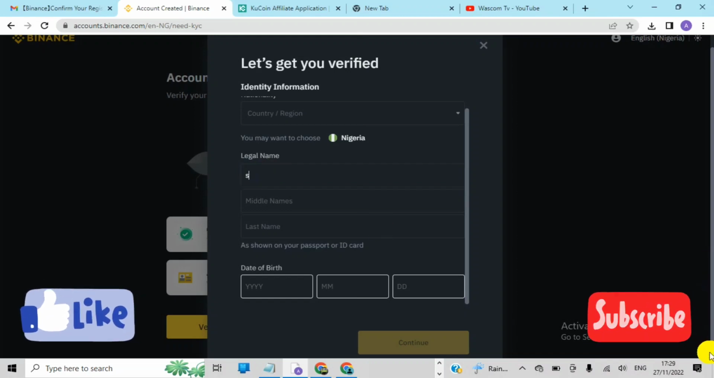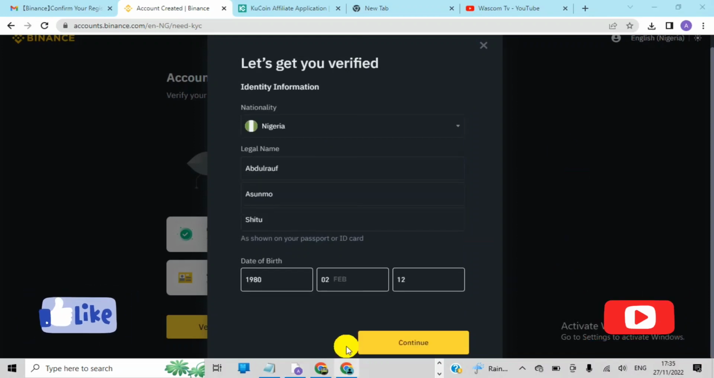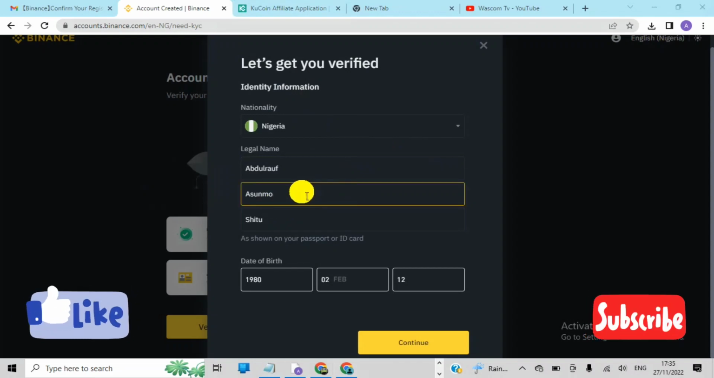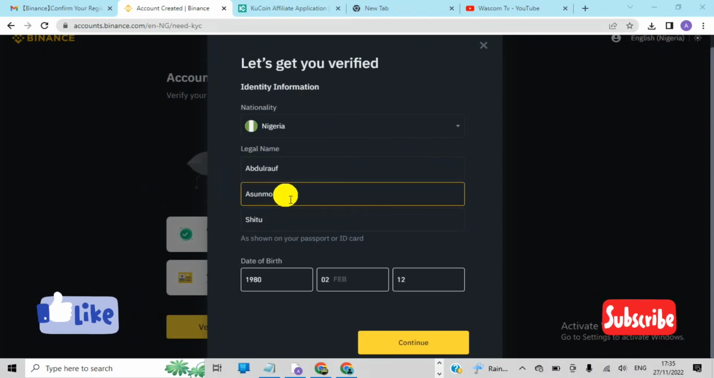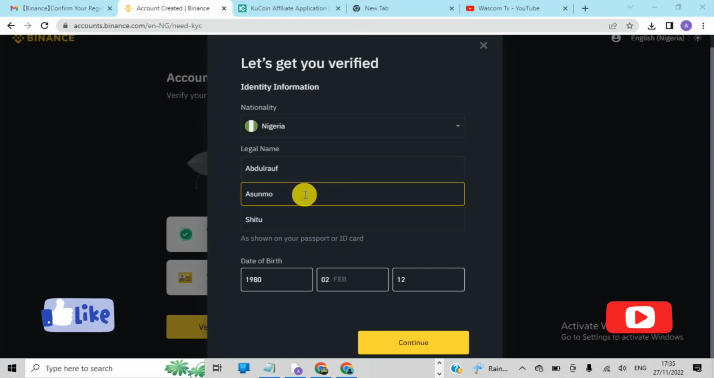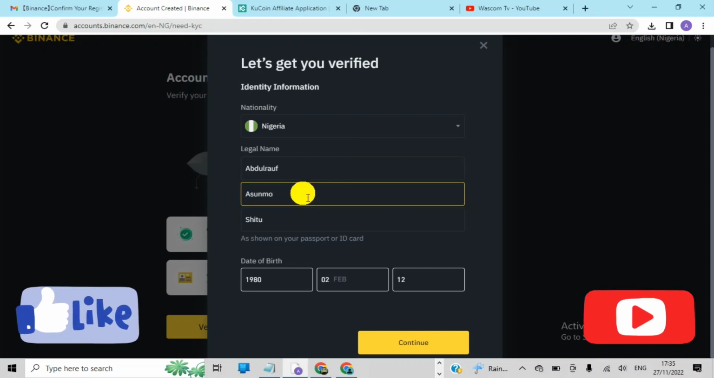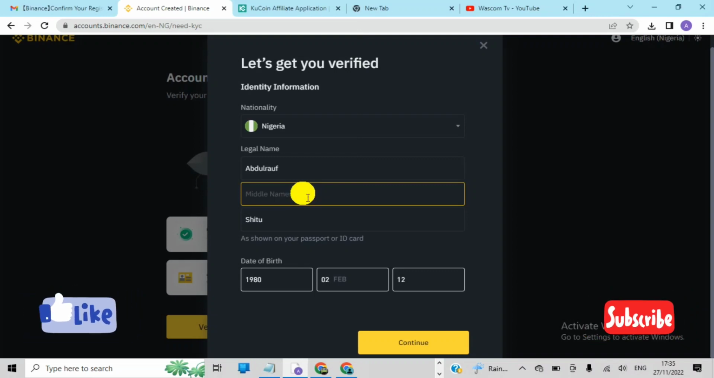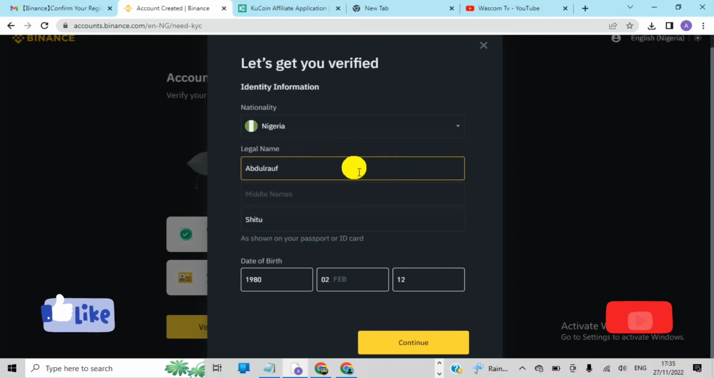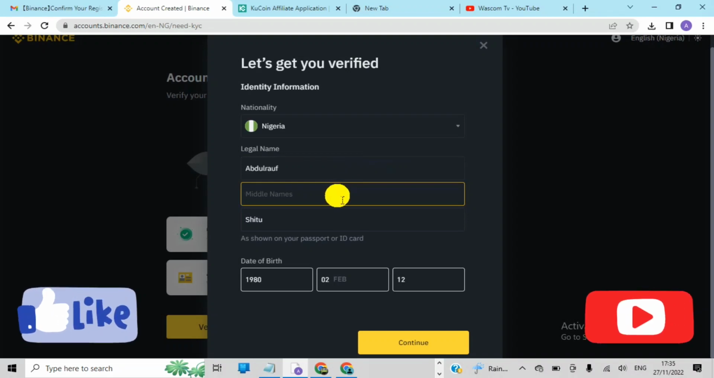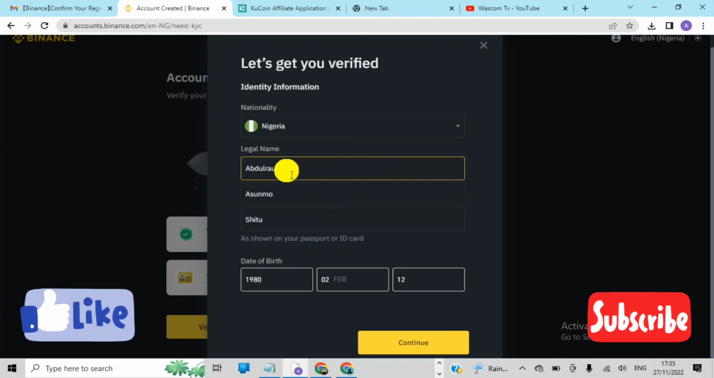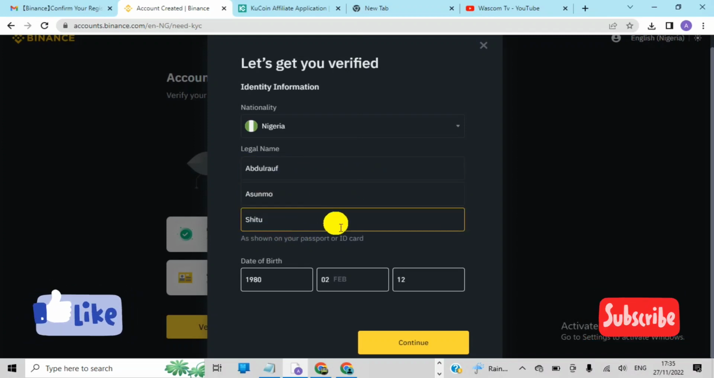Let me just fill in the information first before moving. Can you see, you have to just put your legal name. Let me just delete this one. See here, you just put your first name, last name, then this is your middle name. This one is your personal name. Let me just write it again to show you guys something. Middle name here, then your last name, that is your father's name.